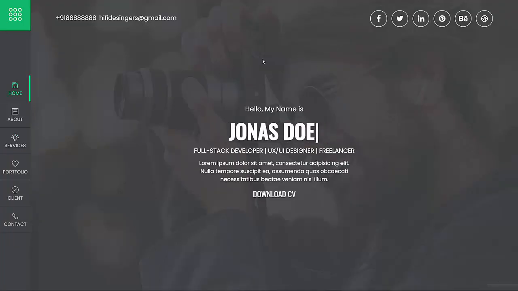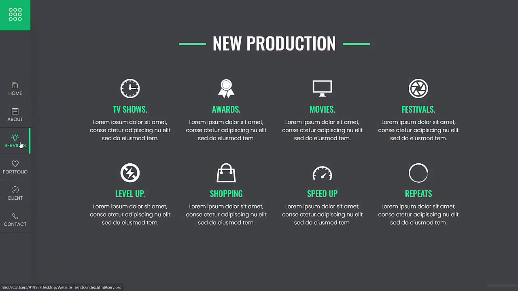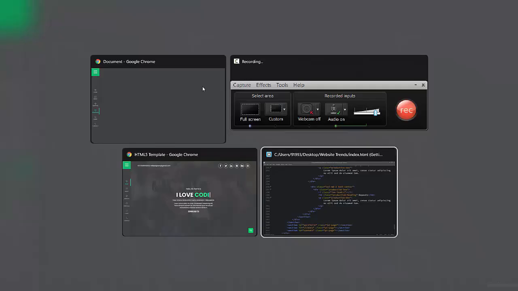Hi, welcome back. Friends, in this class, we are going to create the page for the menu called portfolio. Previously, we worked for this service menu, which contains this beautiful page. Right now, we have to work for this portfolio, which will have a different page. So just take a look at how that page looks.